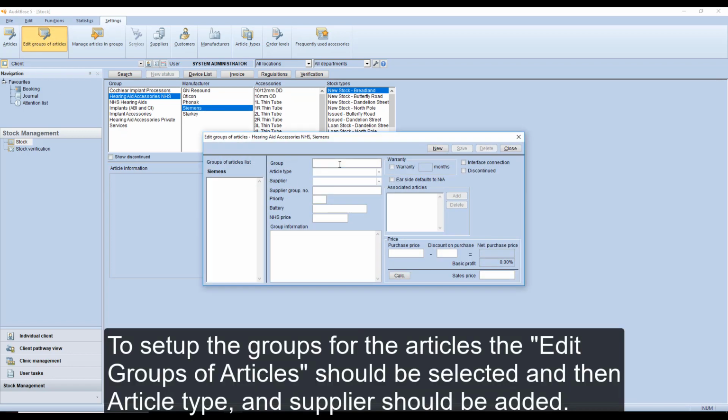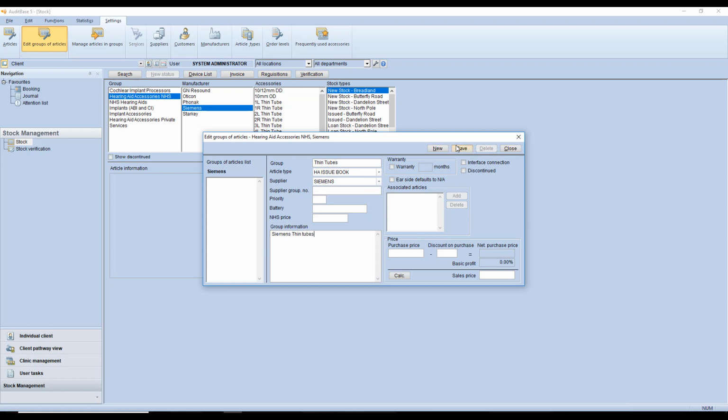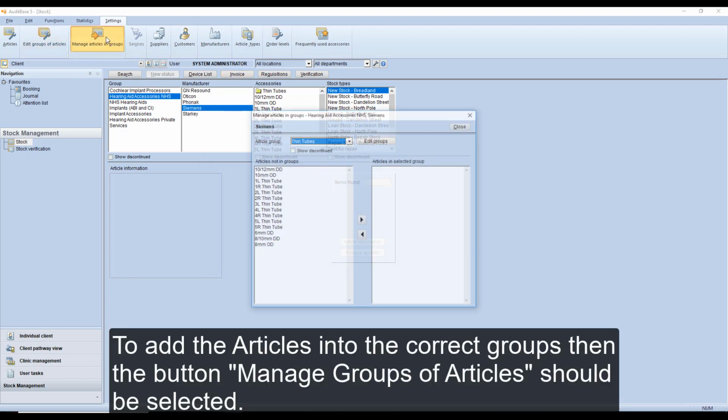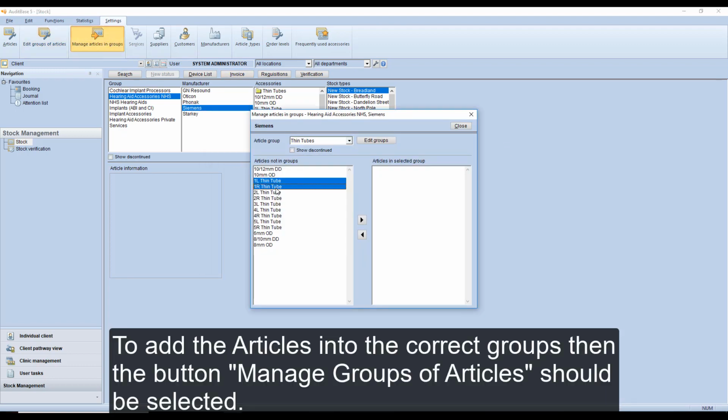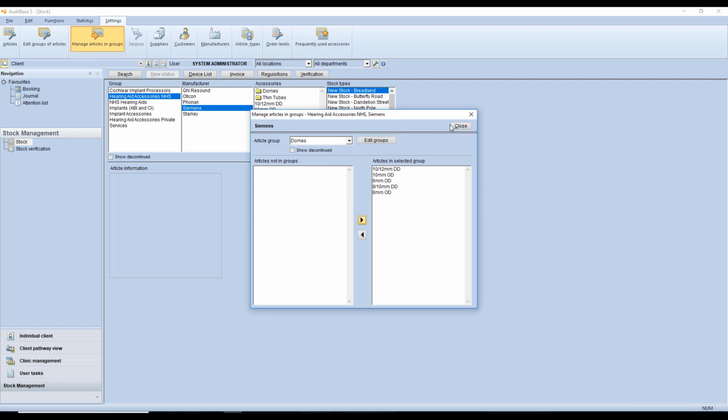To set up the groups for the articles, the Edit Groups of Articles should be selected, and then article type and supplier should be added. Once this is done, the information can be saved. To add the articles into the correct groups, then the button Manage Groups of Articles should be selected. It is possible for the articles to be multi-selected using the Control and left-click function.